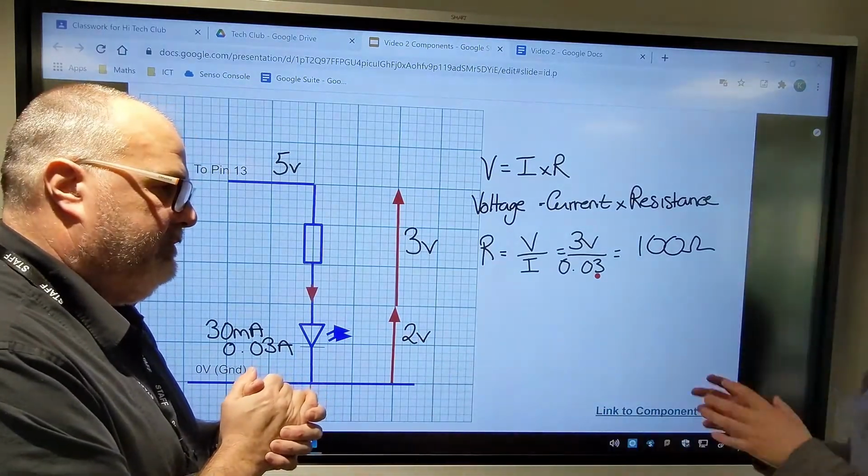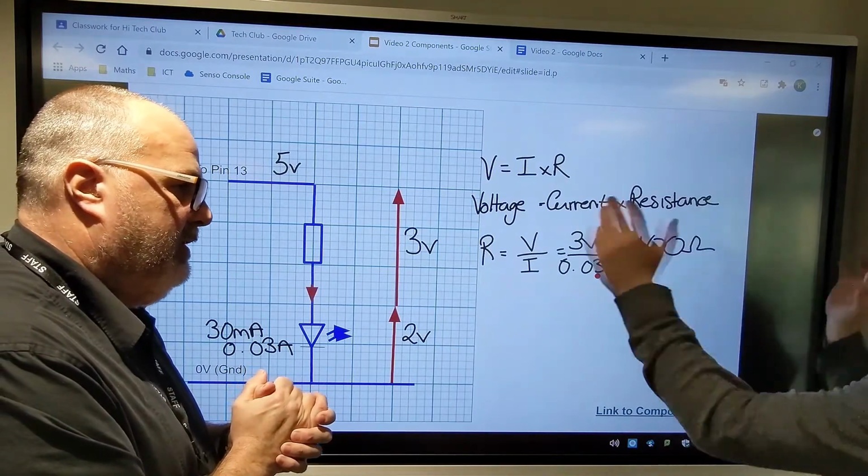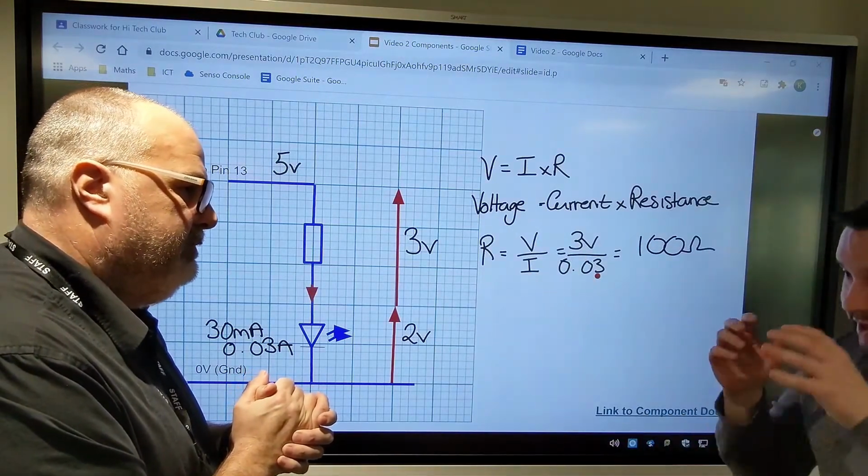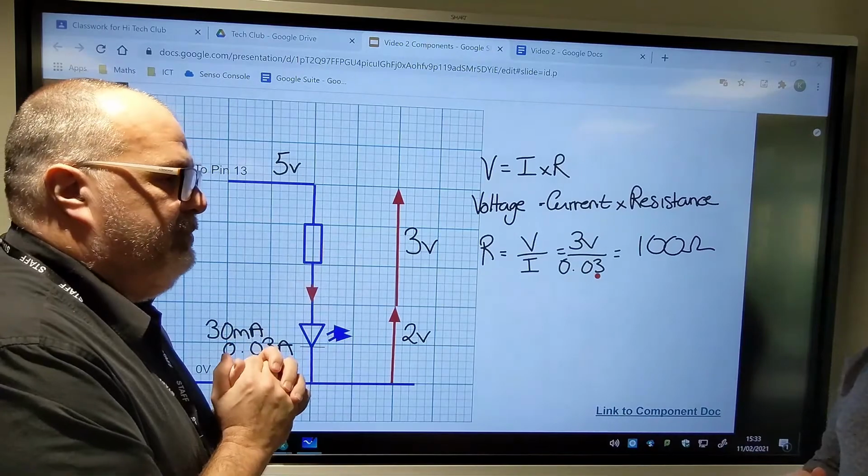Yes. So my question to you is, how do I take all this theory and actually put it into a chip? We're going to use a breadboard.